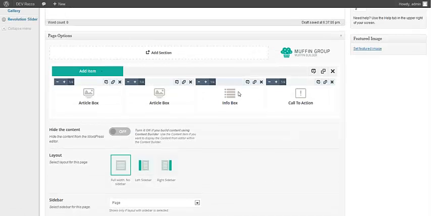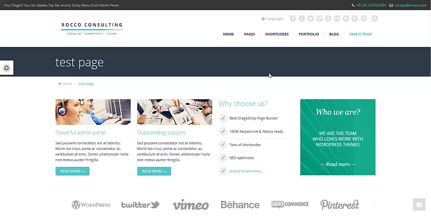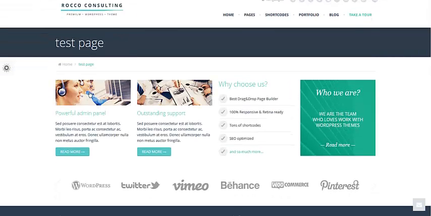So we've got the first section done. And that's why I'm going to publish this site, and I would like to show you what we already did. Okay, so this is what we did so far. The first article box, the second info box, and call to action.